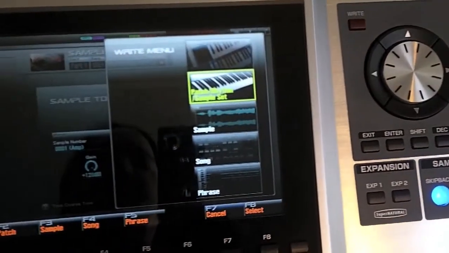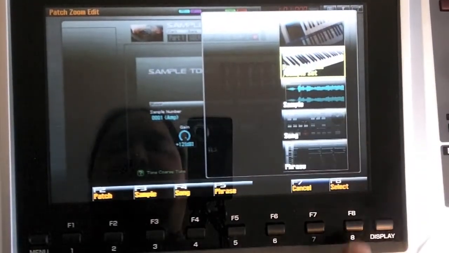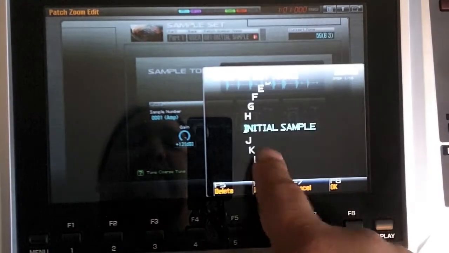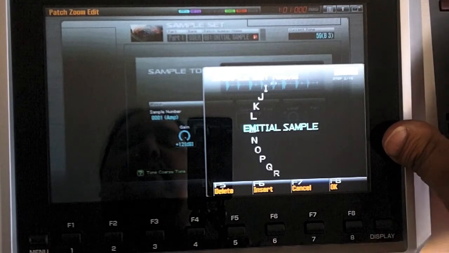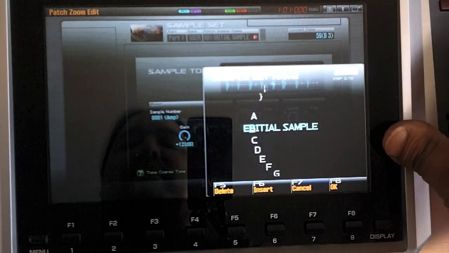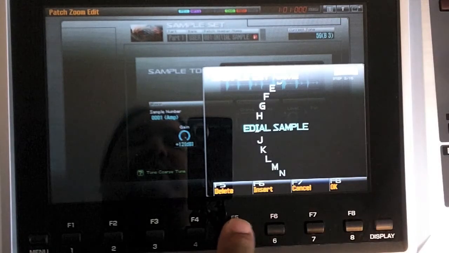Press this button, and the window comes up saying, hey, do you want to save a sample set? And yes, I do. So press F8 select. Now let's go ahead and name this, we'll just name it Ed Sample, okay? Or let's do it Ed Set, something real quick and easy. So let's press delete.